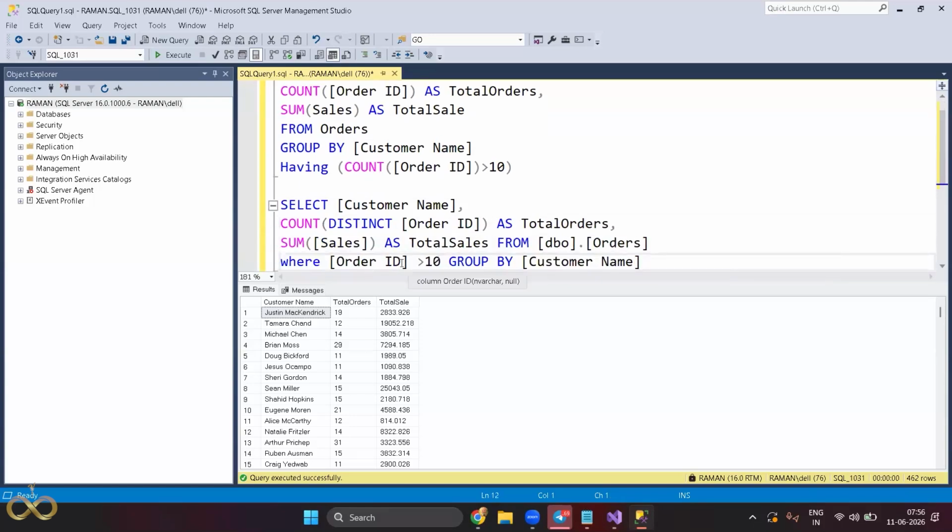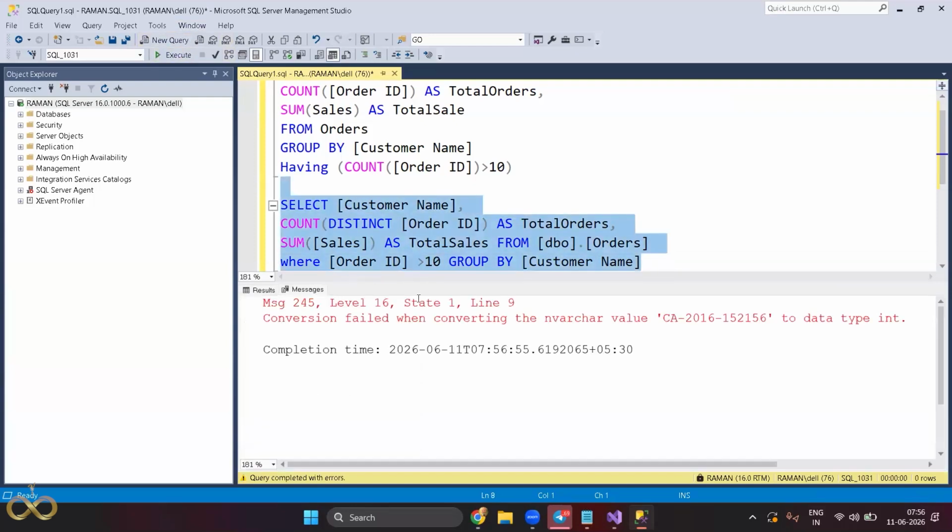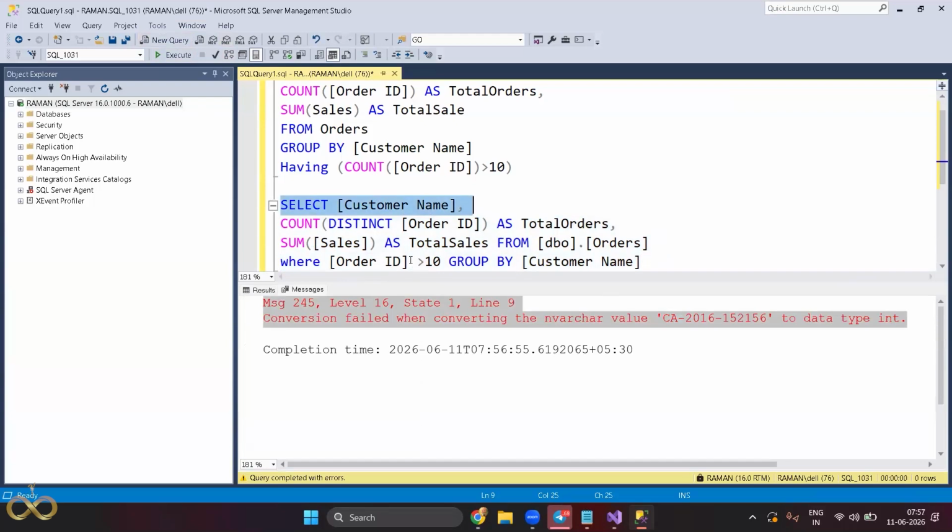Here you wrote where order ID greater than 10. True? Yes, sir. But what is the data type of order ID? That is an nvarchar, is it? Then how can you compare an nvarchar value with a numeric value? We should have count there, I guess. That's why if you run this query, you will get an error. It tried to convert this nvarchar value into data type int, because you are comparing varchar to int, and that is not possible.